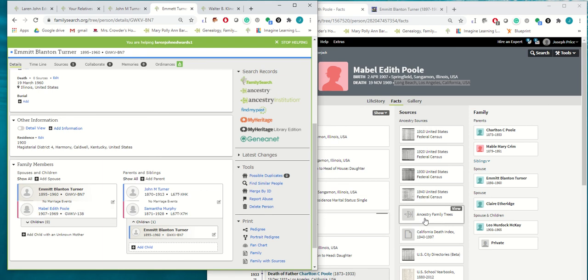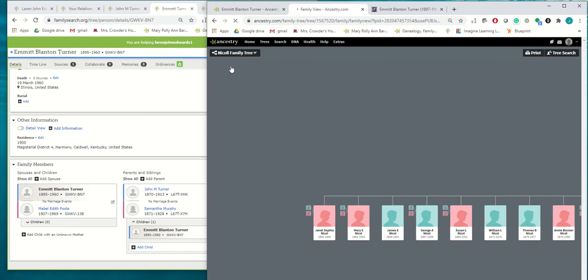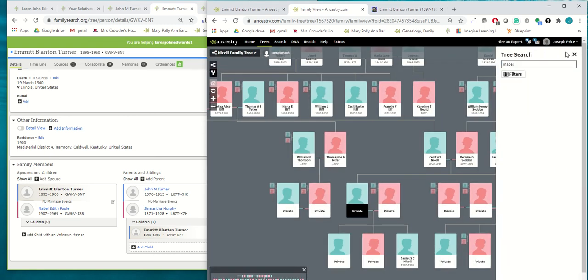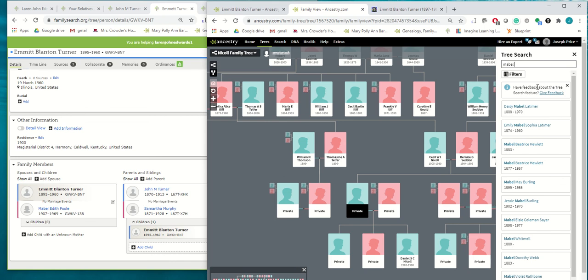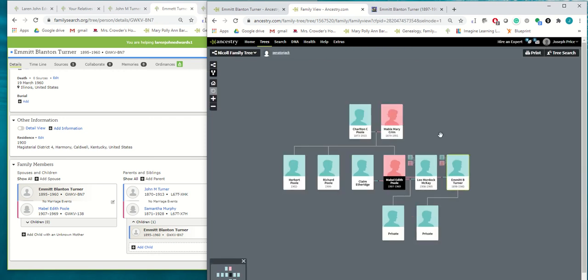Now notice that once I do that, I have other places I can expand. I have her parents, I have her other husband. The other thing I can do is I can view the tree for this and see kind of what direction it goes. So let me just show you that. If I come over here to tree search, I can type in Maybell. Right there. And so that'll take me to the part of this tree that corresponds to this person, and that helps me kind of see which direction I can grow.